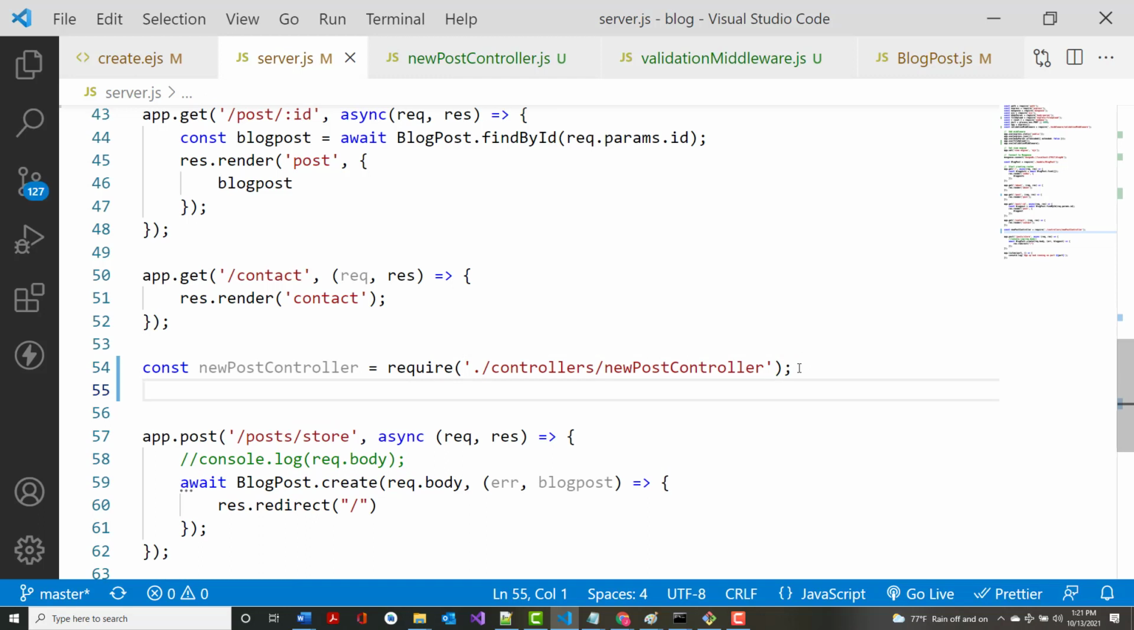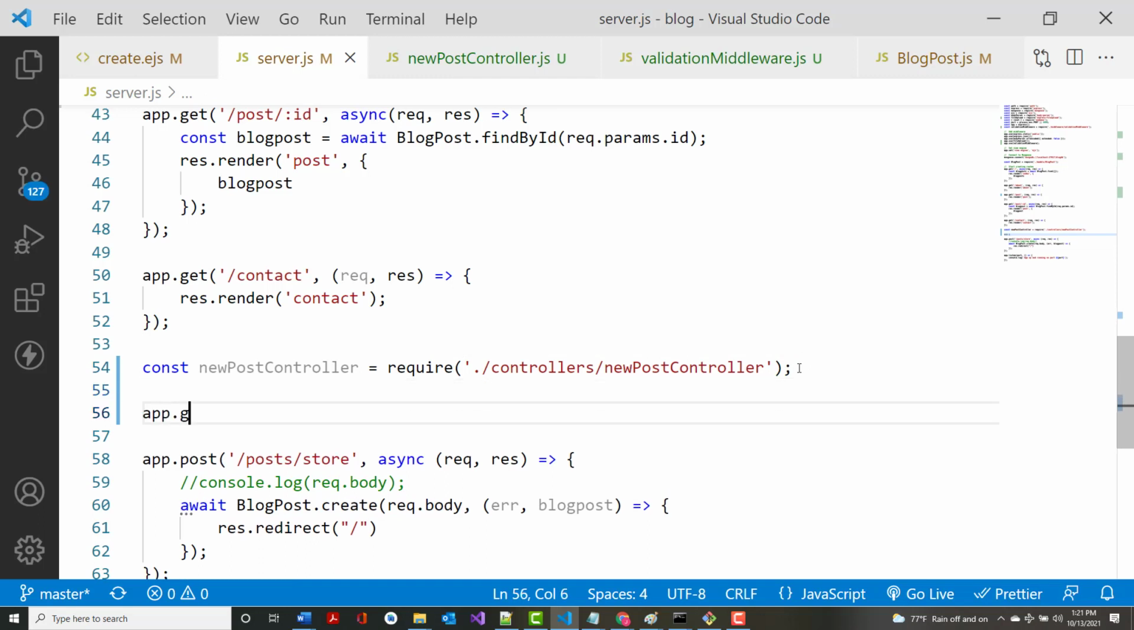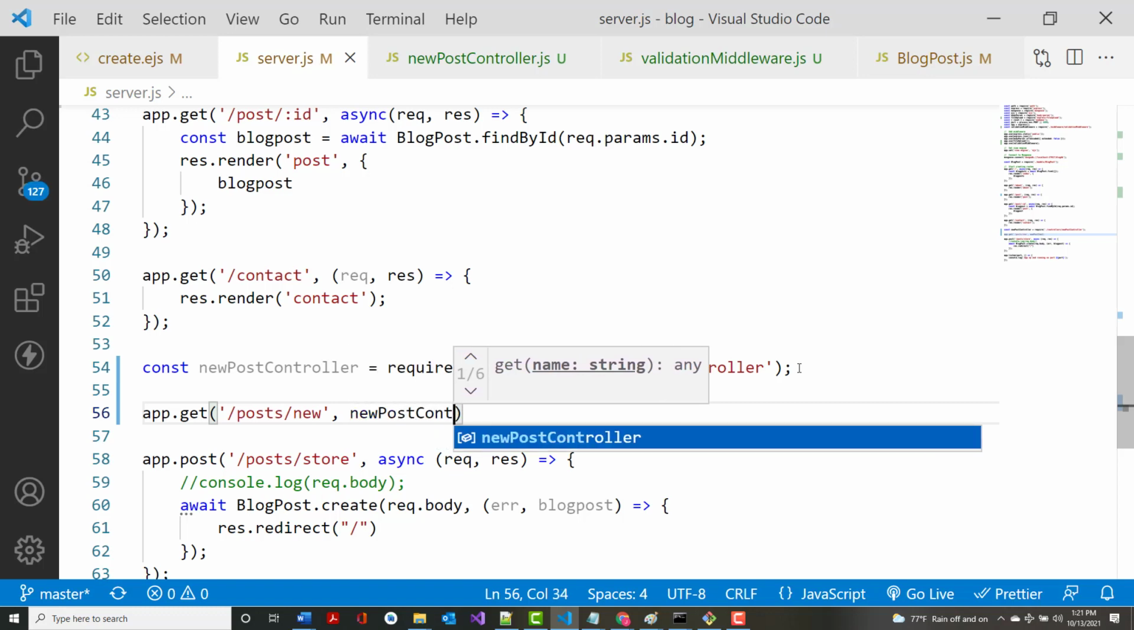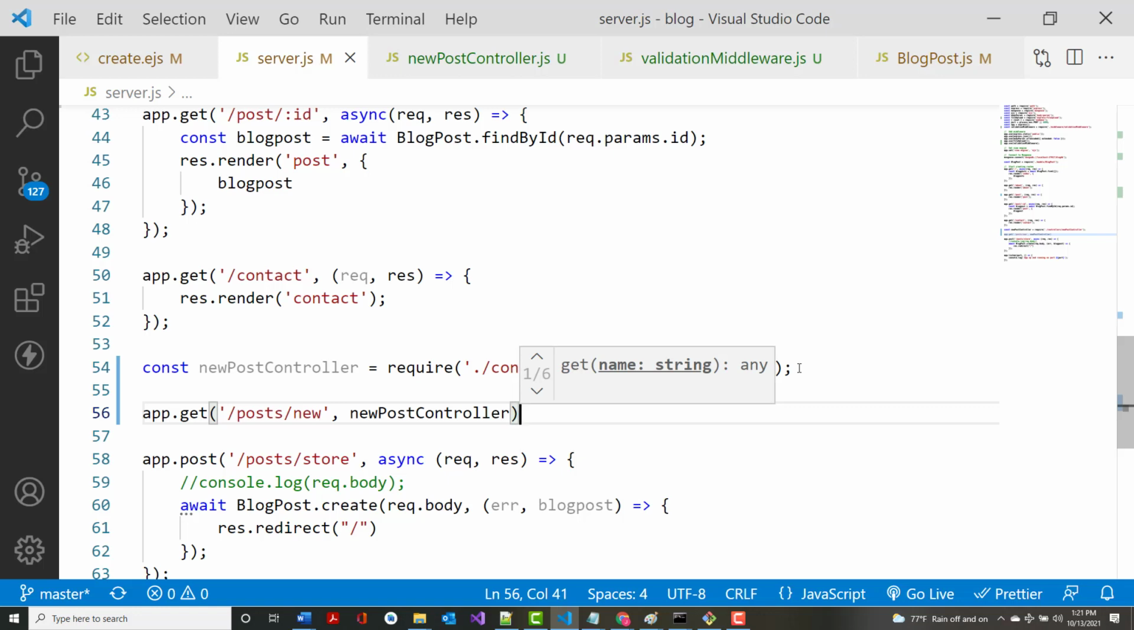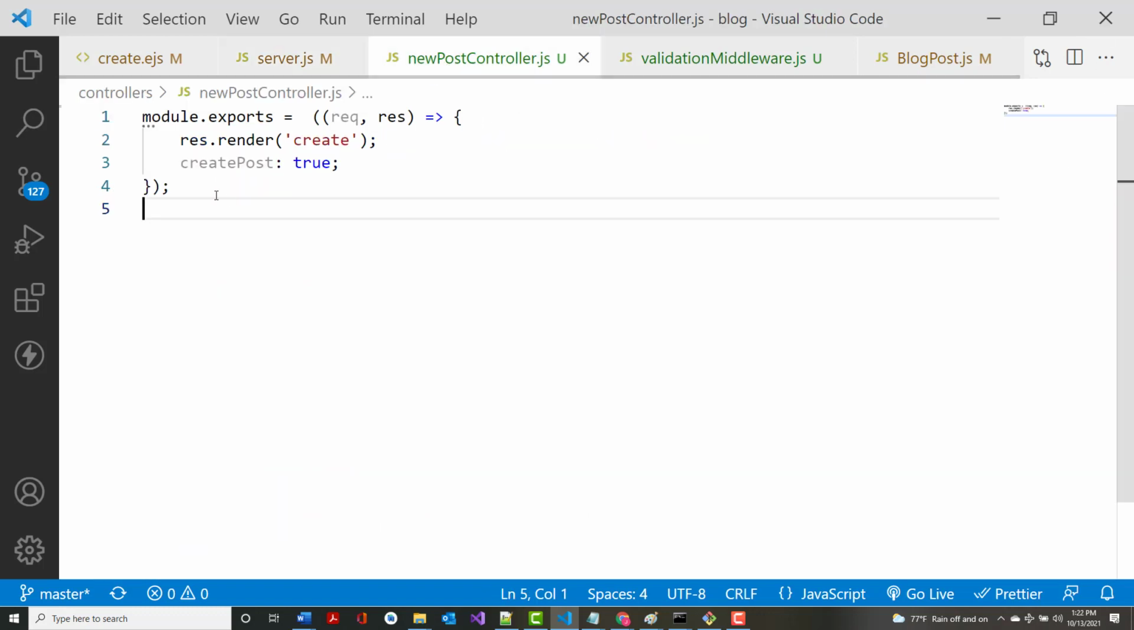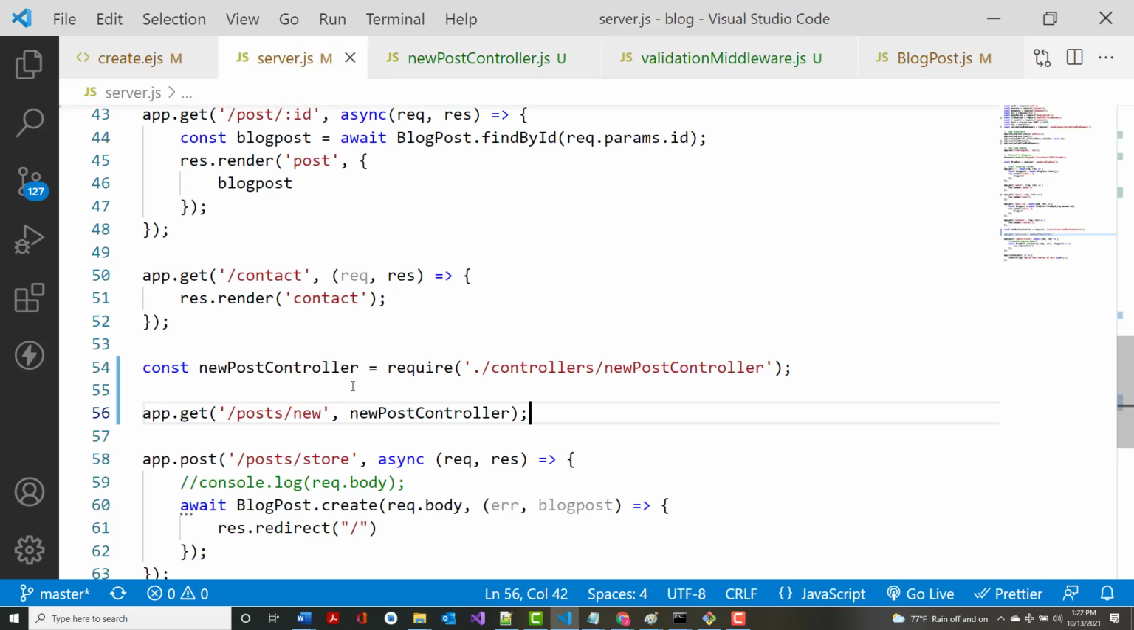But then we change our app.get. So our app.get slash posts slash new, and now what we're telling it is, when you get there, call that newPostController. Do you see what we've done? We didn't buy much here because this is such a small little thing. It's only 1, 2, 3, 4 lines. We cut it down from 4 lines to 2 lines. I mean, that's not really that big a thing when you look at it.